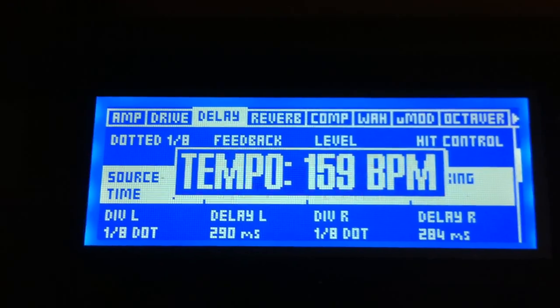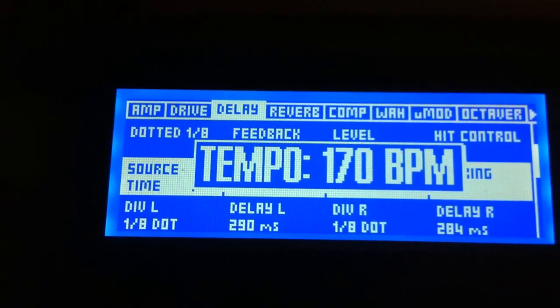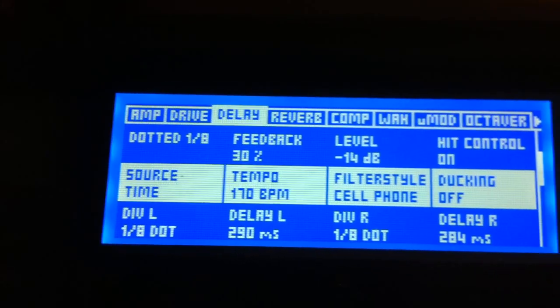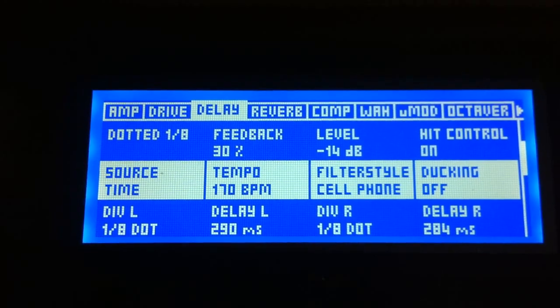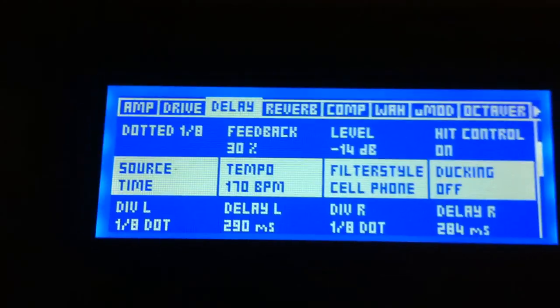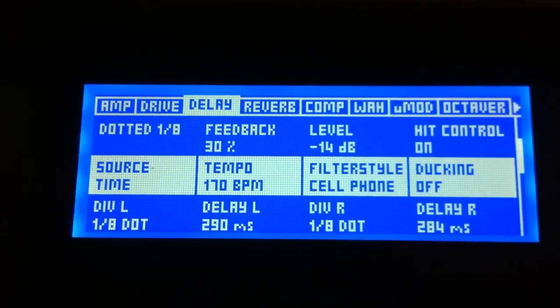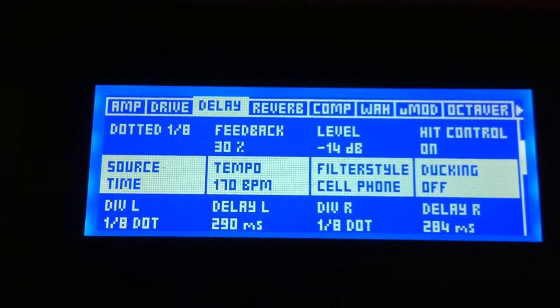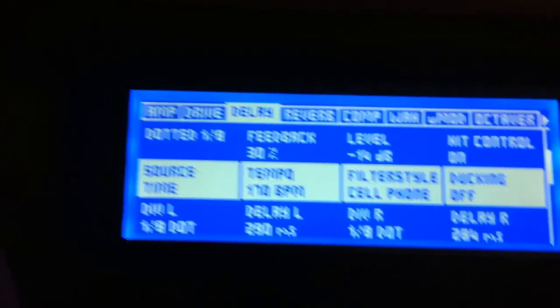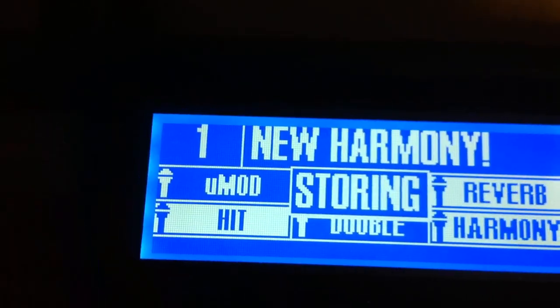That's also the same if you tap a tempo in like this, I change it, anything like that. The tempo of the entire box, so something like, say, for rhythmic or the looper or any of that kind of stuff, could be set to that 170 BPM. But because you've said to the delay, only pay attention to this source time, then it's going to stick at 290. And so what I'll do is I would store the preset that way. There it is, it's stored.